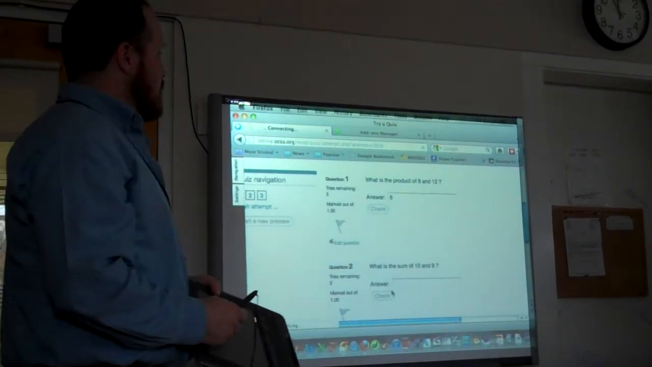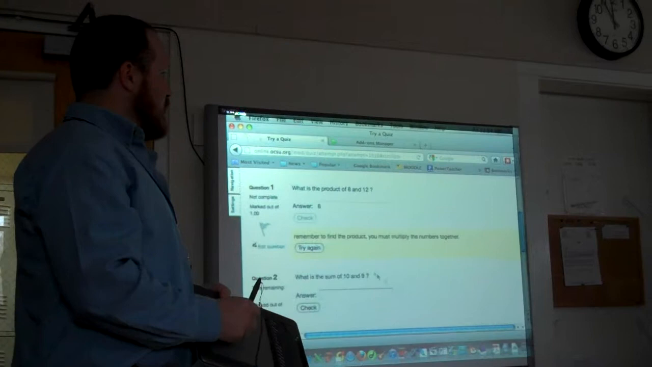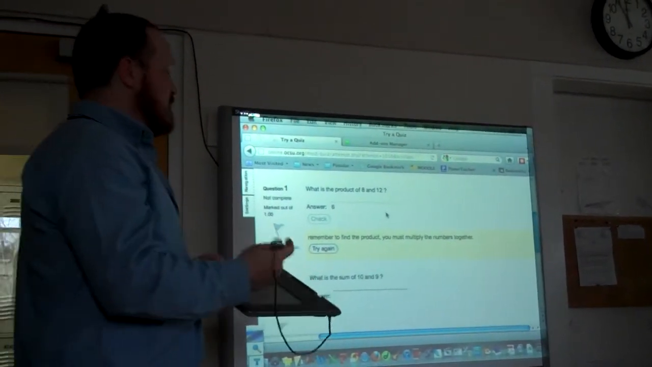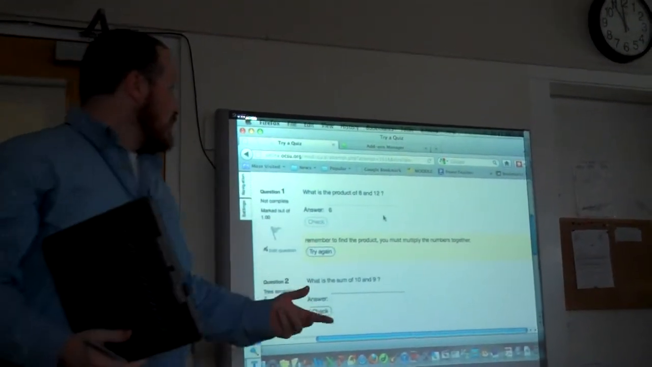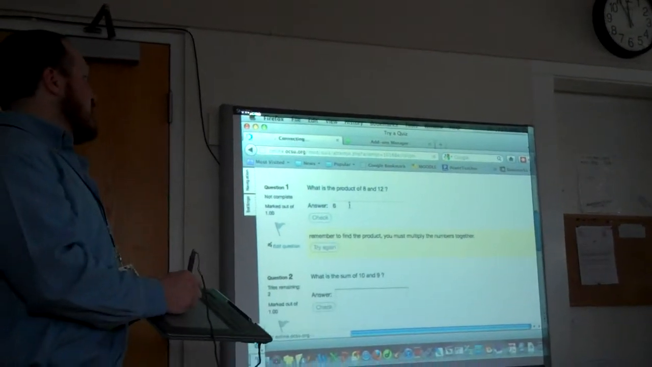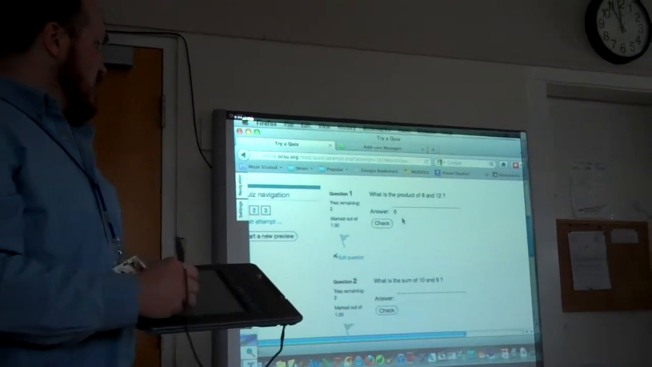And check that answer. These are extra features you can turn on. They are not on by default, so kids don't automatically get multiple attempts at questions, but they can. And you can add hints. It says, oh, remember, you must multiply numbers together to actually get the product. And so they can go try again, change their answer and recheck it, and you can add as many attempts as you want in there.